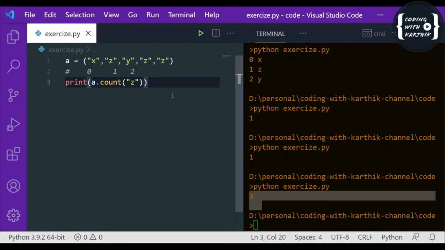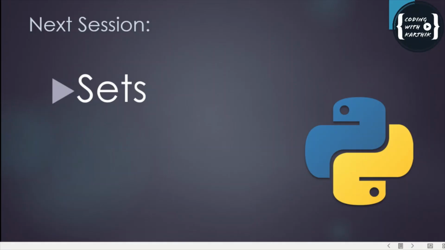Anyway, regarding the default methods, there are many methods in the list, right? Like remove, index, insert. There are a lot of methods in the list. But in tuple, we have only a few methods: count and index, and maybe one or two more. Okay, and that's it for this session.